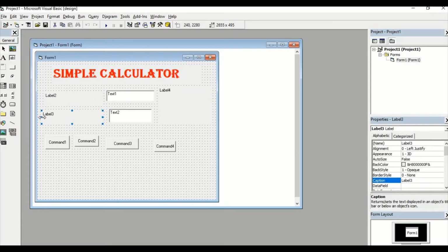Of course, immediately we go to step number 2, which is to set the properties. So if we start with label 2, we change the property caption. We call it number 1. The label 3, we call it number 2. We also change the name property for label 2 and label 3. We call it LBL number 1. LBL is the acronym for label number 2.